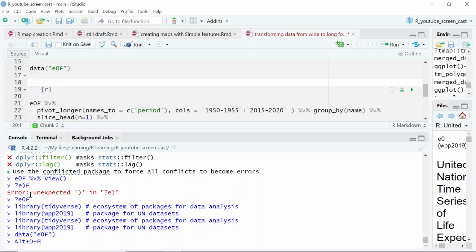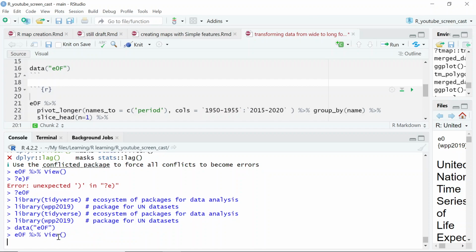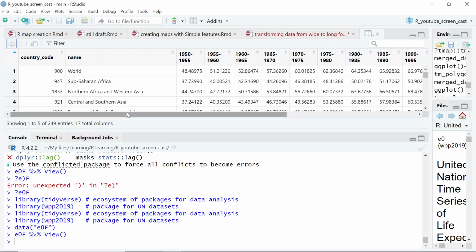Let me show you how we tidy the data set. How do we tidy the data set? E0F. This is the raw data set. We are going to turn it from wide. This is in wide format. We are going to turn it from wide format to long format like we did in Excel.